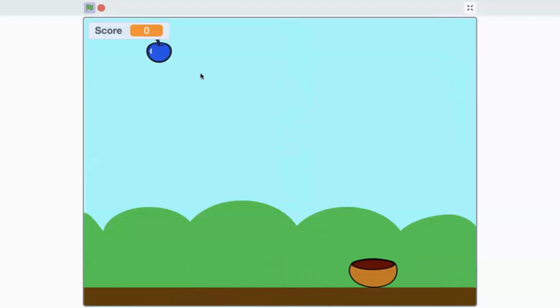And that's how you create a catch the falling objects game in Scratch. You learned how to make the player move, how objects fall, how to detect collisions, and how to track scores using variables.